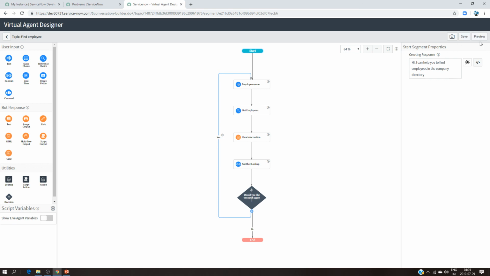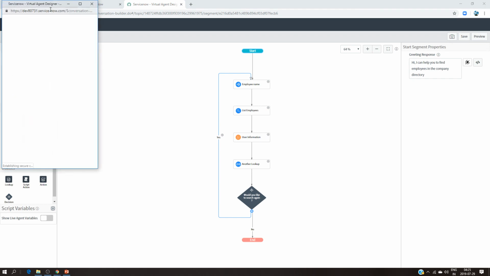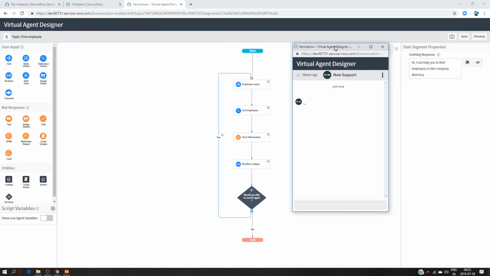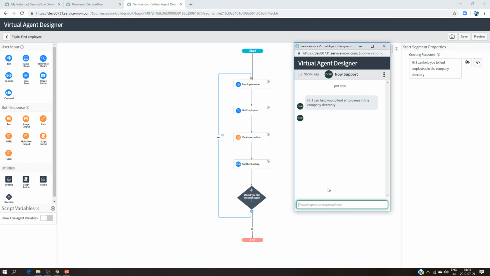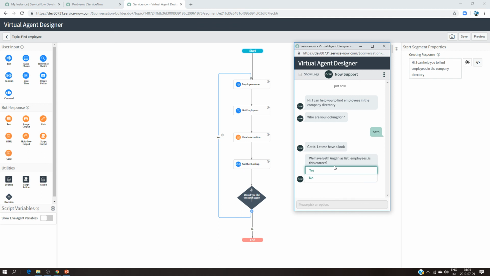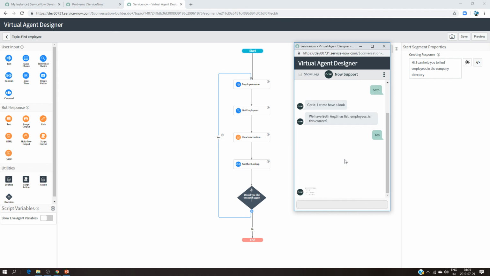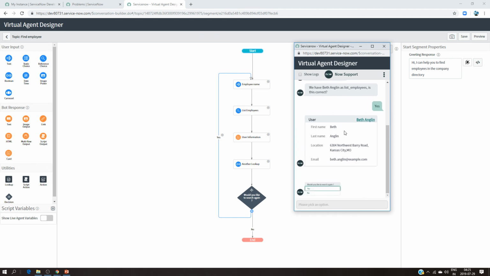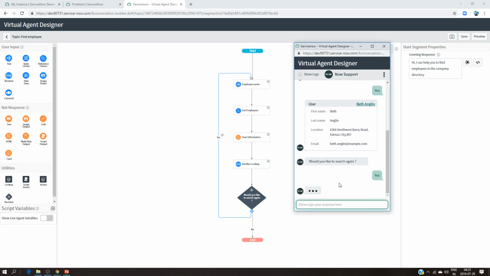So I'm going to say preview. Okay, it's asking me all the questions necessary. So I'm going to choose Beth. Yes, it found Beth, so I'm going to say yes. So it's going to provide me the information about Beth. So I have all the information, and then it's asking me, would you like to search again? I'm going to say yes, and it will loop back.